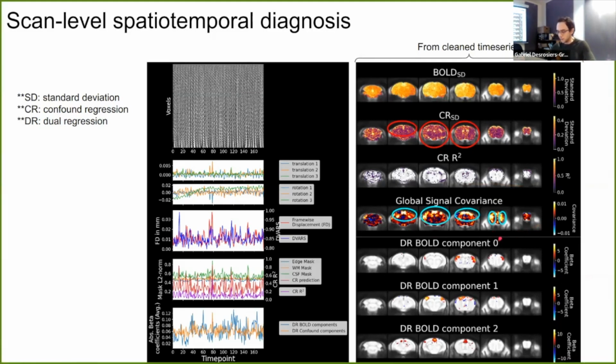And finally here, the network maps that you computed for your particular analysis are going to be displayed as well. Here, there were 3 different dual regression components. And in this scan, they were all specific to the prior IC component.